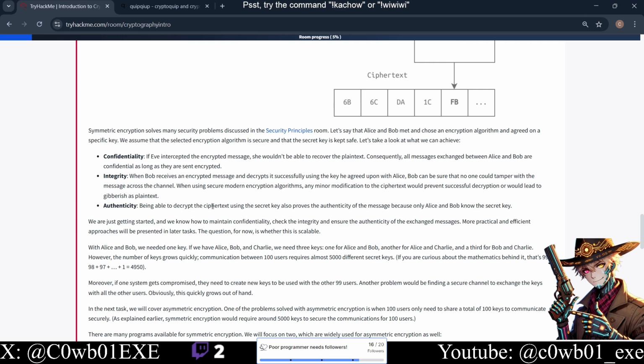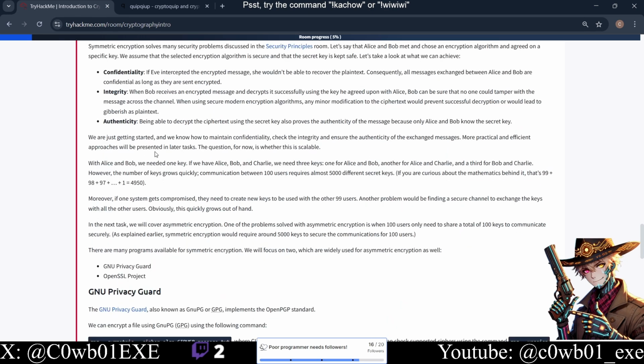Authenticity. Being able to decrypt the ciphertext using the secret key also proves that it's an authentic message between Alice and Bob, because they're the only two that know the secret key.